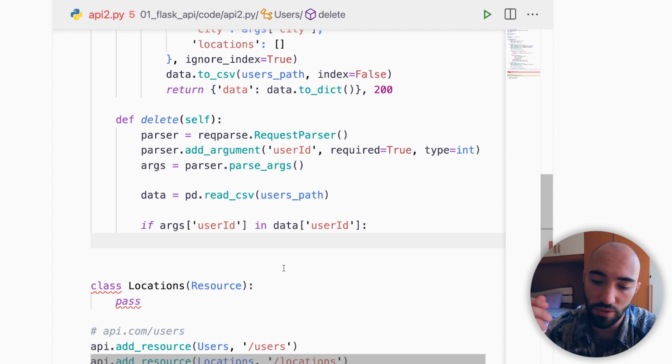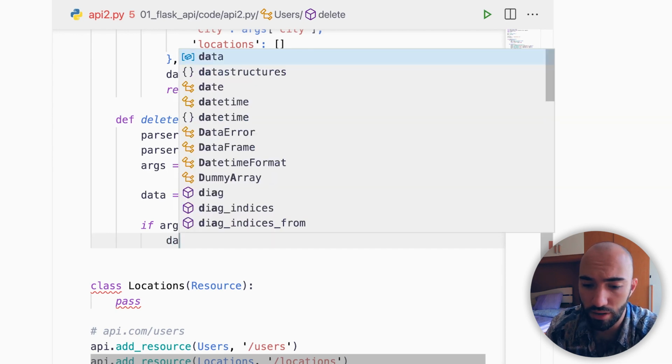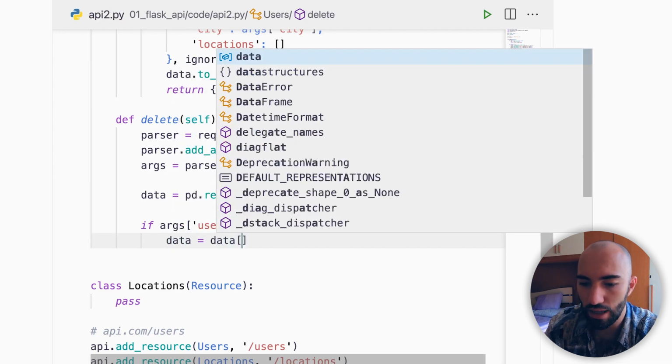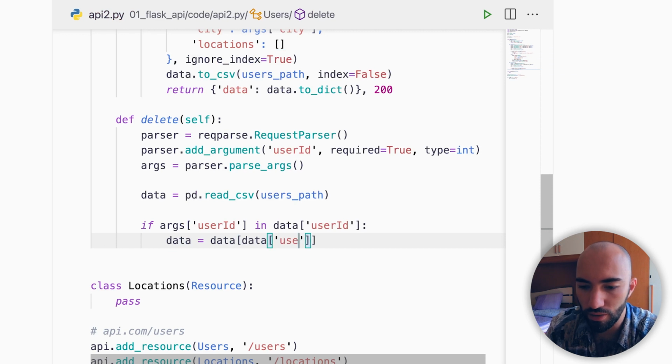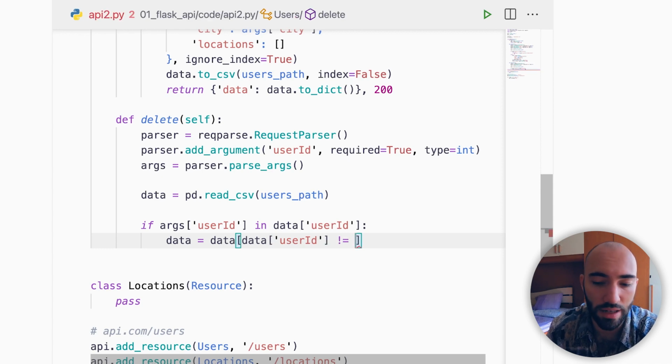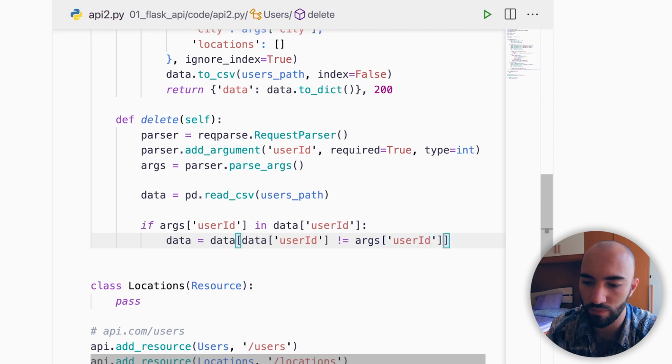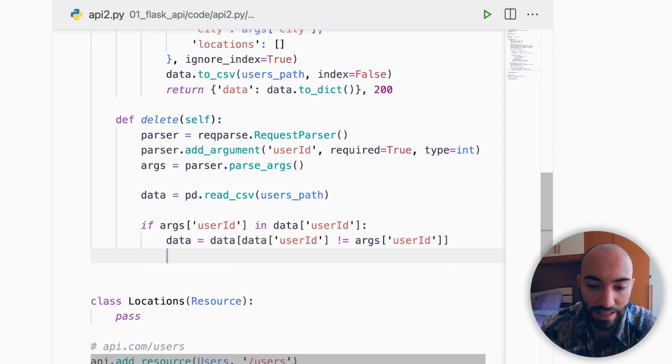And to do that, we're just going to use the typical pandas data frame logic. So we just write data equals data user ID, and we just want to select the rows that are not equal to the user ID that we just pulled in. So the args user ID, right? So that's just going to return all of the rows except for the one that we've specified. Okay, so we've deleted that.